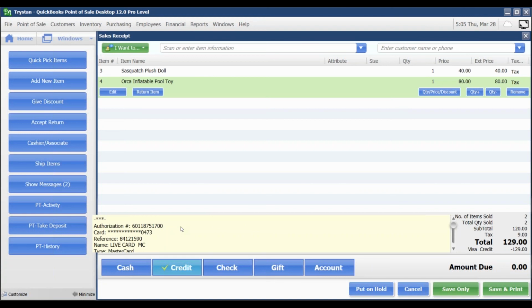Now in this case, because the sale was successful, we see the authorization number, the last 4 digits on the card, and everything else about the sale that we'd want to know. If for any reason we do not see that authorization number, it's a very good indication the sale did not go through successfully.